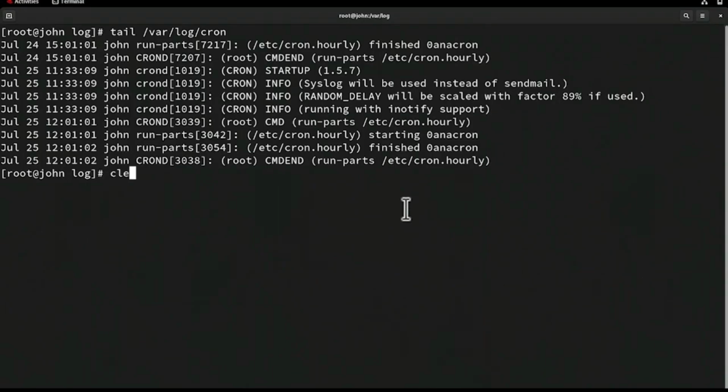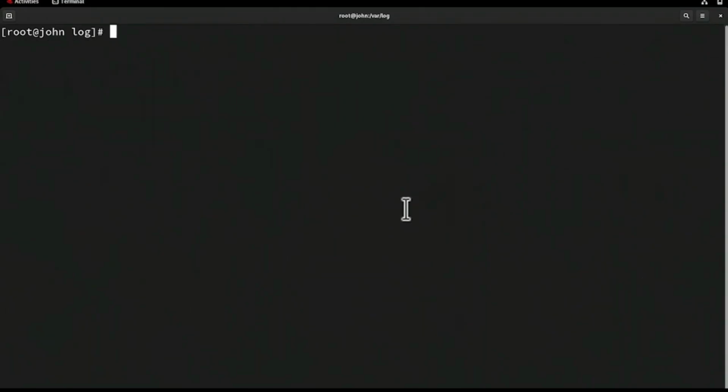Now clear the terminal screen for a fresh view. To view the boot time hardware messages, type the following command: sudo dmesg, insert a pipe operator, then type less. Here, in this command, sudo runs the command with administrative privileges. dmesg displays system and kernel messages, especially those related to hardware and boot processes. The pipe operator with less allows you to scroll through the output one screen at a time.